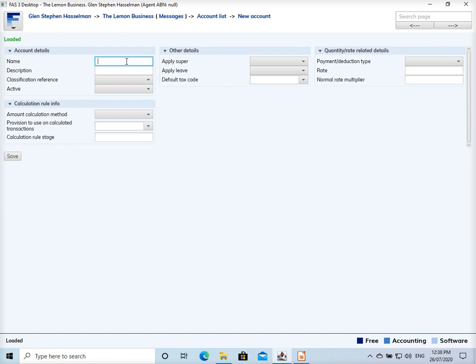So the first account we're going to set up, I'm just going to call it box of lemons. It's going to be the income account, so this is the sale of lemons, and the default code is actually going to be GST free sale because it's fresh fruit. Okay, so that's pretty simple.